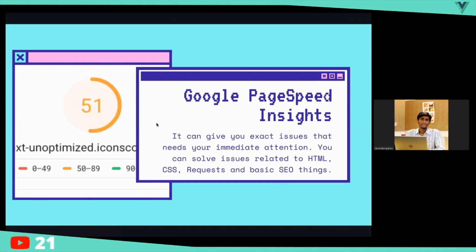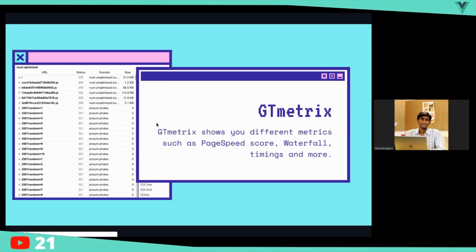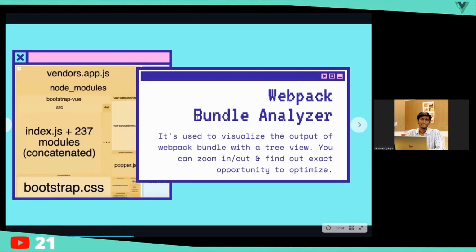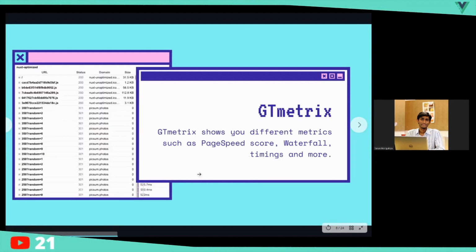I'm mostly using PageSpeed Insights to look into my code and look at the insights, because I think most of the traffic we are getting is from Google, right? So that is something we need to look into. Then usually I analyze the JavaScript bundle more, and then I go to GTmetrix. So the order is something like that.